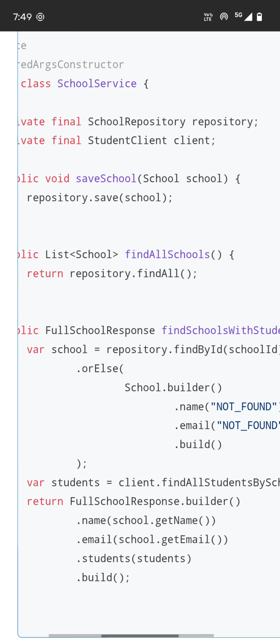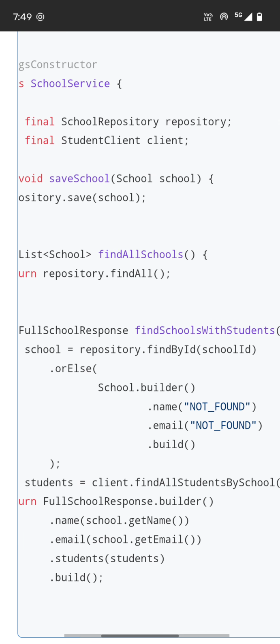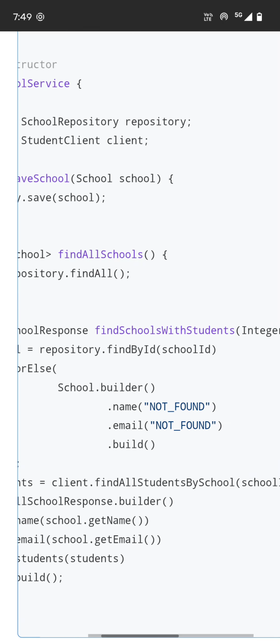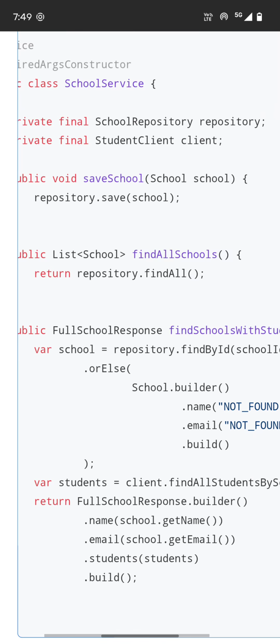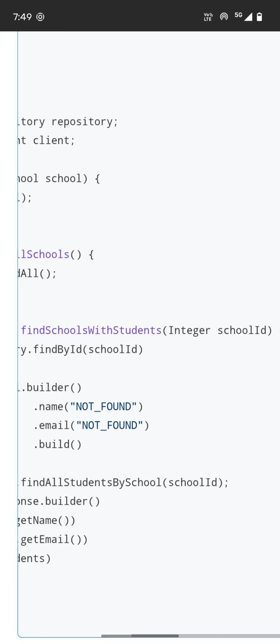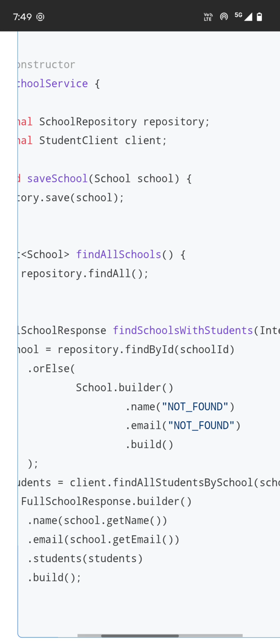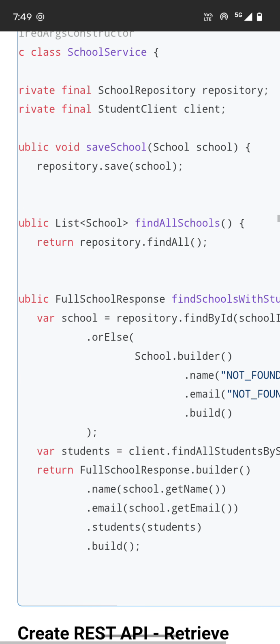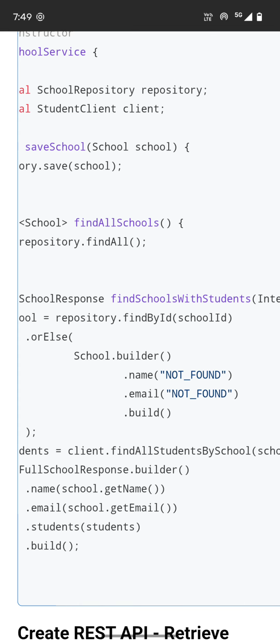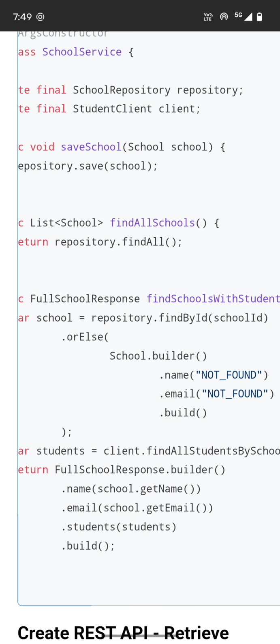So now you see there is a method, find schools with students, and it is taking the school ID. The user will send a school ID and it will render the school response. It has to find the school for that particular school ID. So here we are going to do var school equal to repository find by the school ID. We use some Java 8 functional programming style here. Or else we used a builder pattern, School.builder.